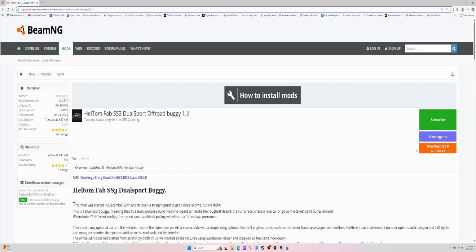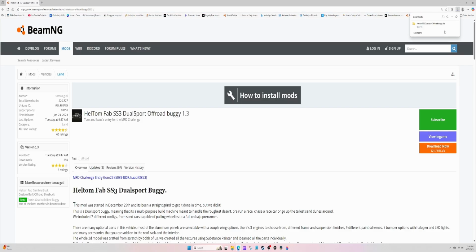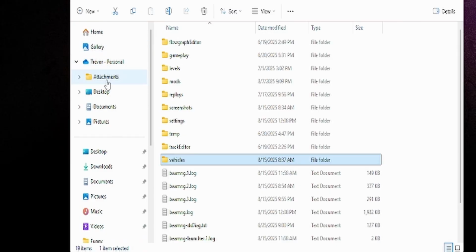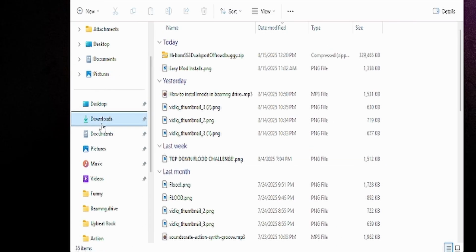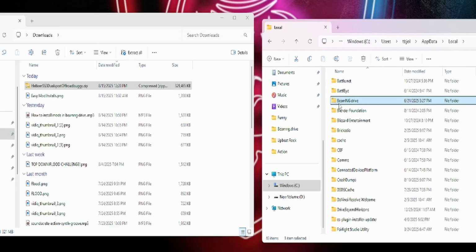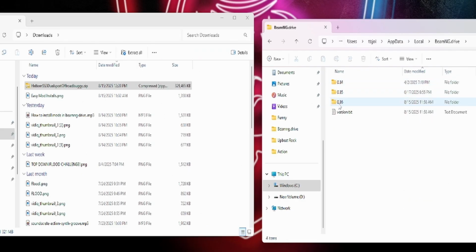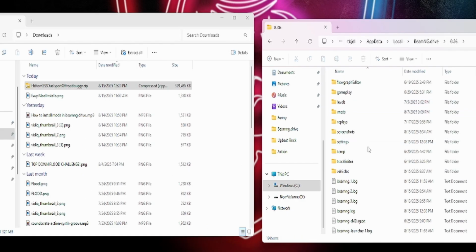But basically, once you find the mod you want, look at the description and all the pictures and whatever is supplied by the mod creator. And then once you're sure that's the one you want, choose to download the file. This will go into your download folder. You can find it there. You should see the zipped file. Once you find that, you can open up the BeamNG directory and install the file in the mods folder.